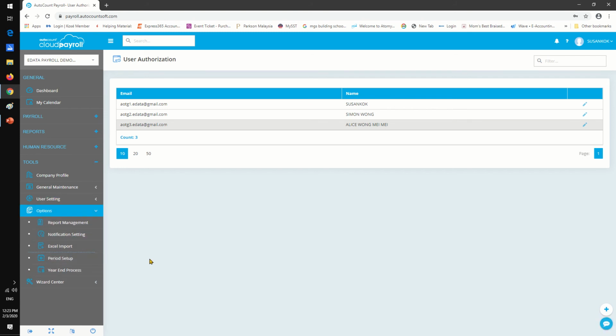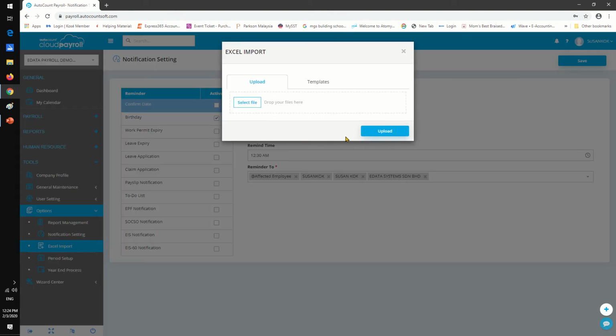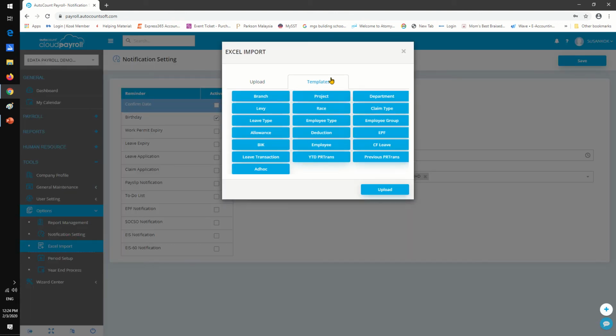Then next we have the options. Under the options, I will just go through the notification settings. Now here you can set your birthday notifications, your work permit expiry, then your EPF, SOCSO, all this. If you want to have a reminder, you can set it through here, right? So then we have the Excel import. Now this is all the templates. So you can download the templates and follow accordingly to the templates, all right, to fill in all the information, and later you can import into the AutoCount system. You can upload back. Okay.